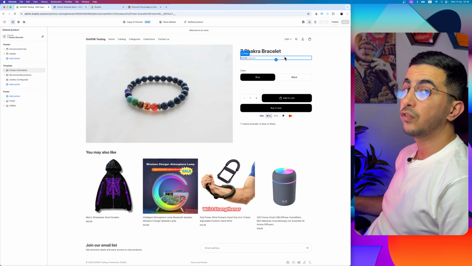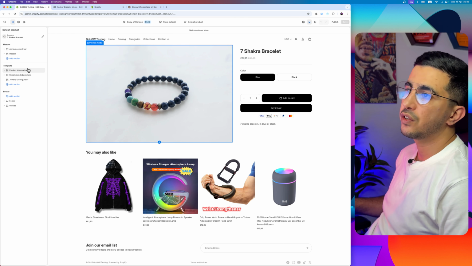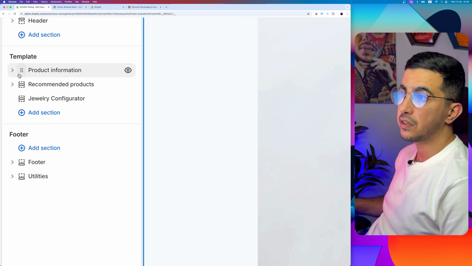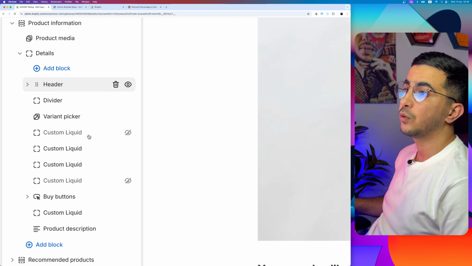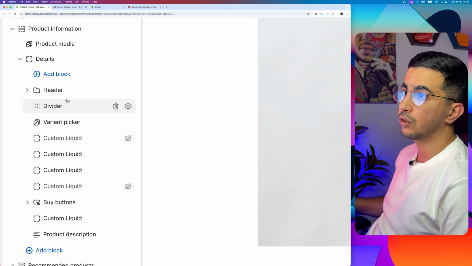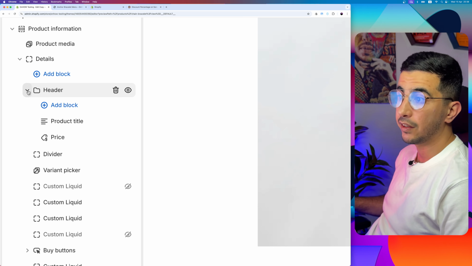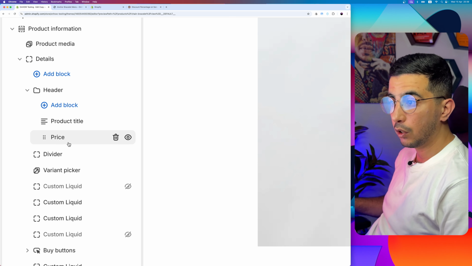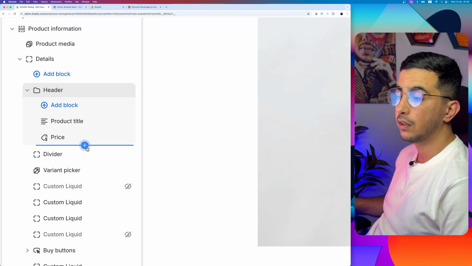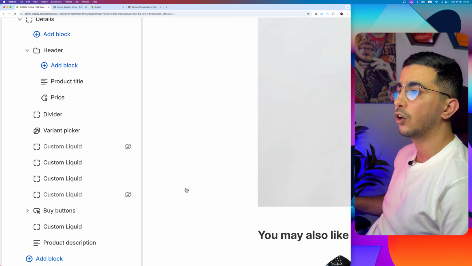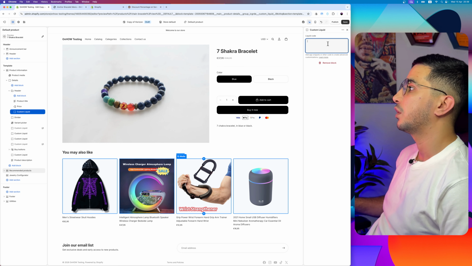Now simply move the mouse cursor over the price, or actually just do it in here, it's simpler. On the left of the screen, you should see template and product information. Click on the arrow to expand it, then navigate to where it says price, or actually, let me click on the header. Here it is. Make sure to expand the header, then you will see product title and price. Move the mouse cursor slightly below the price and you will see a plus button. Click on it and search for custom liquid, this one right here. Click on it and it will show you this section where you can paste in some code.